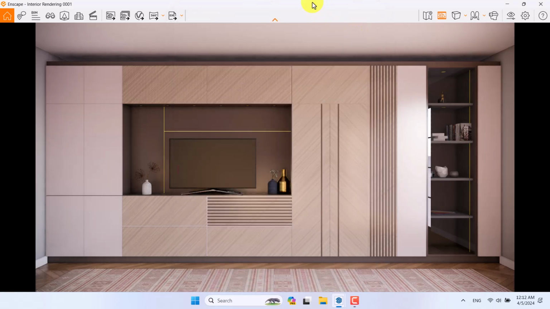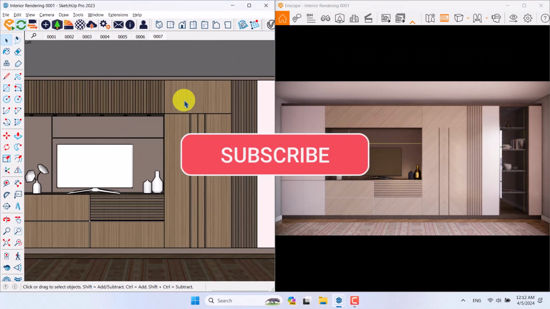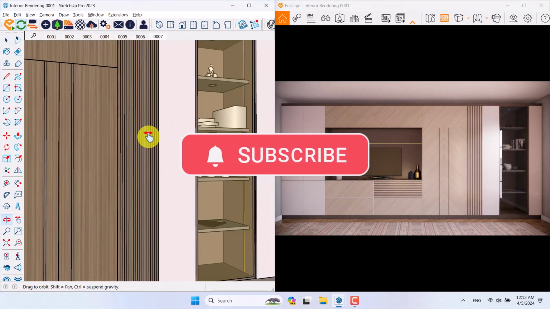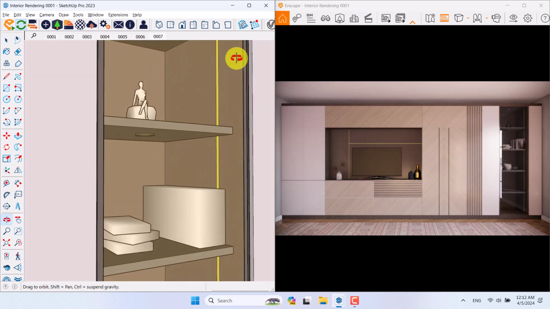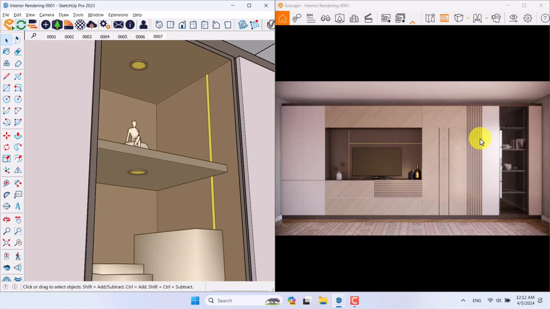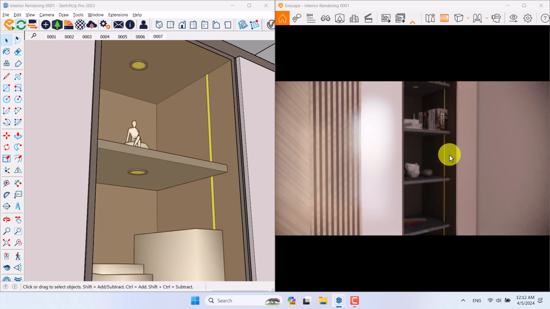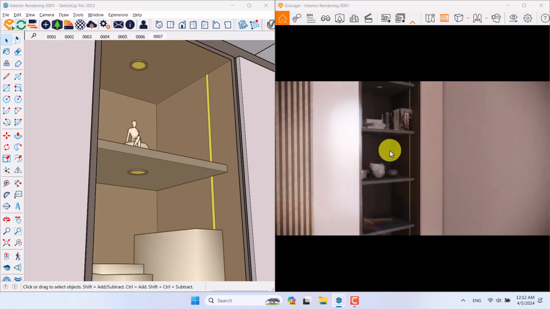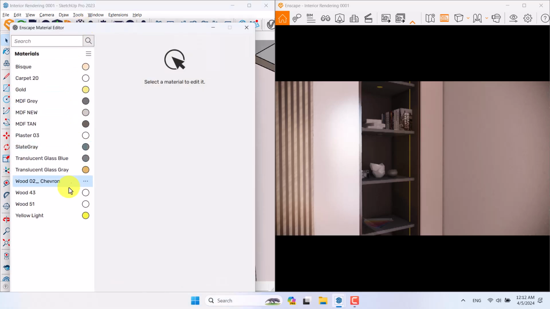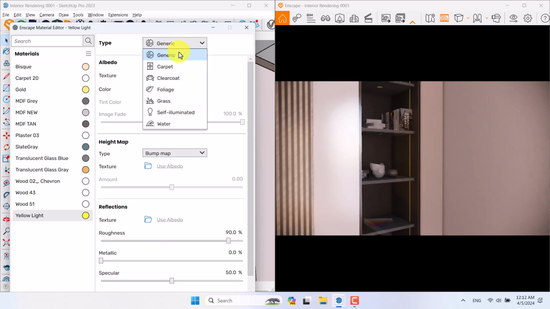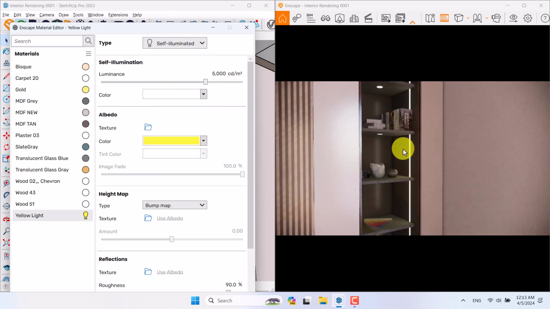Alright, I'm gonna minimize the Enscape and the SketchUp. In this decoration, we have some type of yellow line inside of it, and you can see it in the render. If I move near to it, you can see it much clearer, and I think it's really wonderful. I want to change the yellow line to the yellow light, but I don't know how. So if I click on the Enscape material editor and click on the yellow light and change it from the generic to the self-illuminate, you can see it will completely convert it to the self-illuminated light.